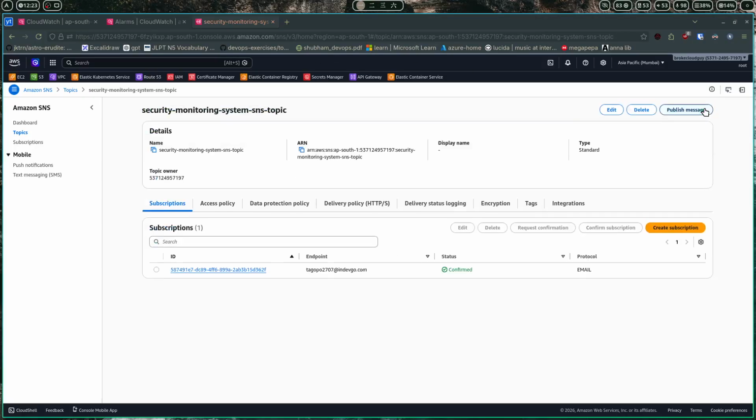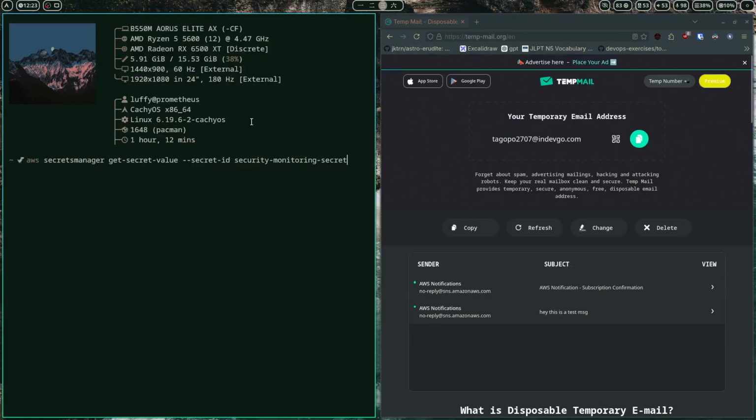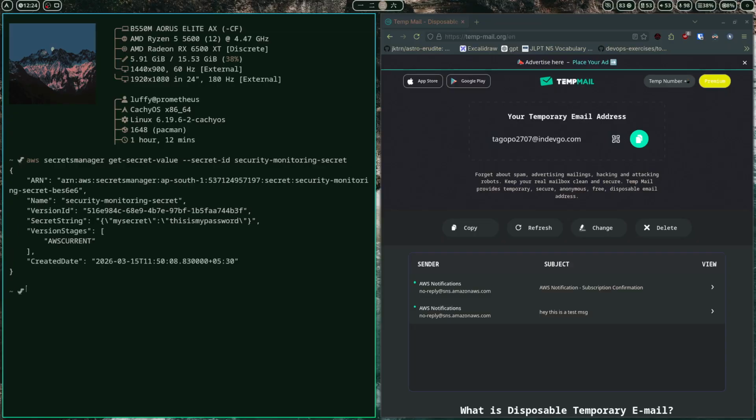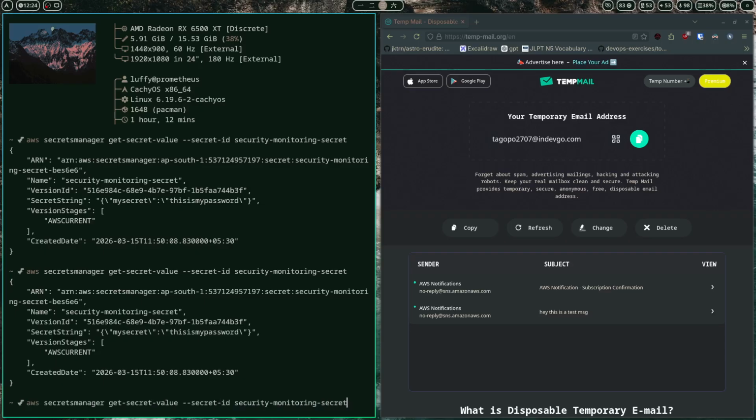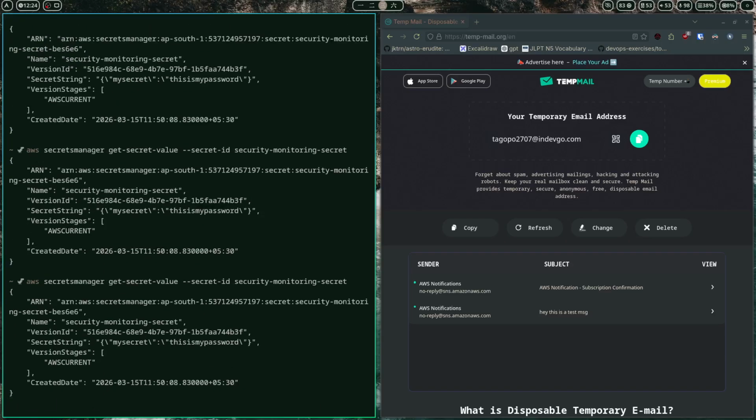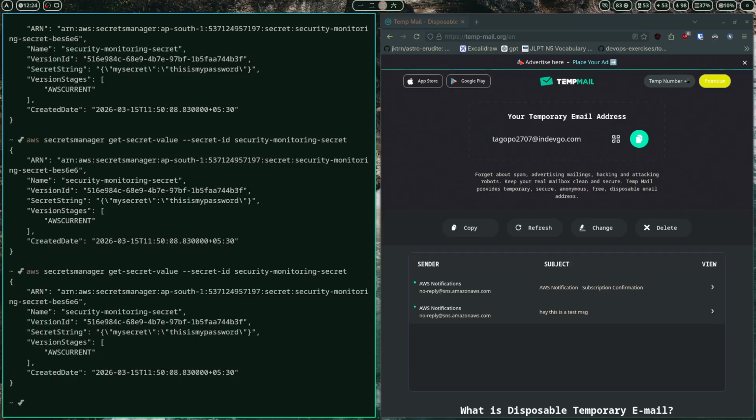Now let's simply access our secret four times. It's 23, so till 28 we will only access it four times. One, two, three, four. That's all. There should not be any email till 24.